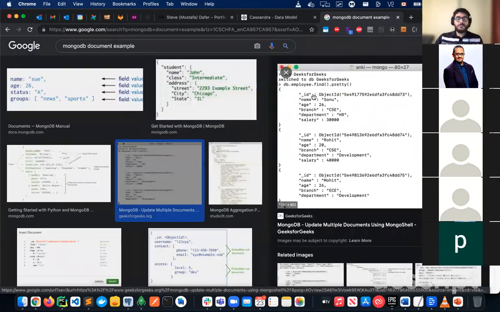So in MongoDB, we have multiple documents, and each document could be completely differently structured from the other. So this is one document, for example. We are getting the employee. We are saying find the employee. So the employee has an ID, has a name, has an age, branch, department, and salary.